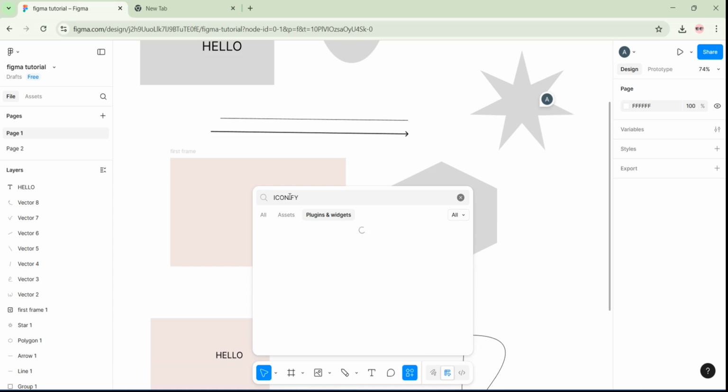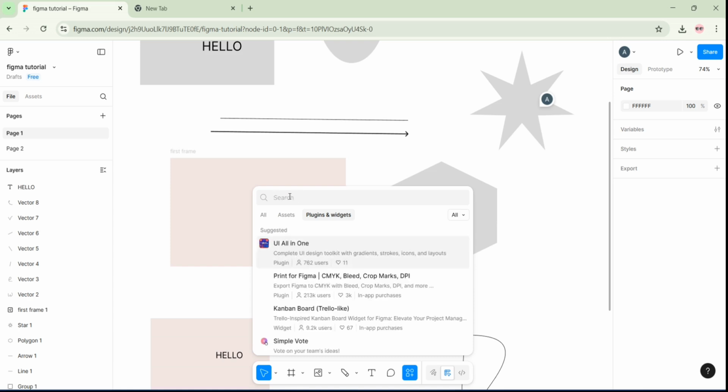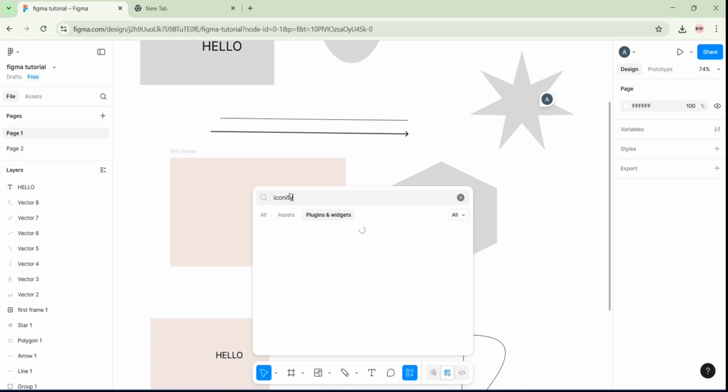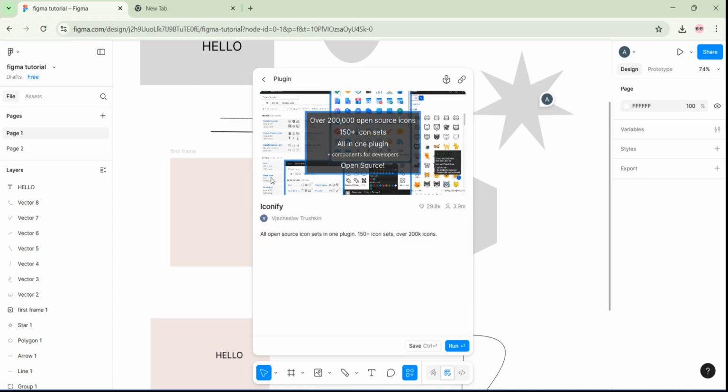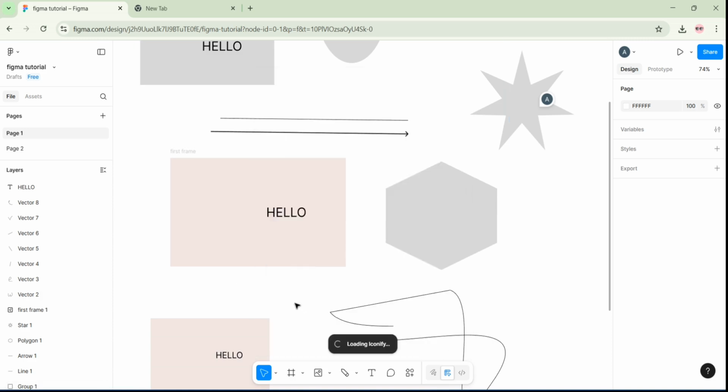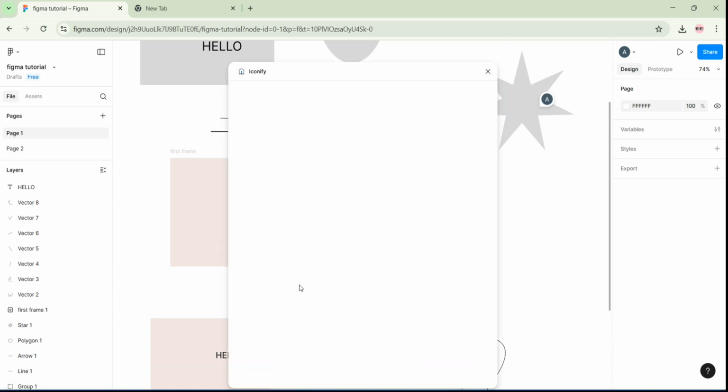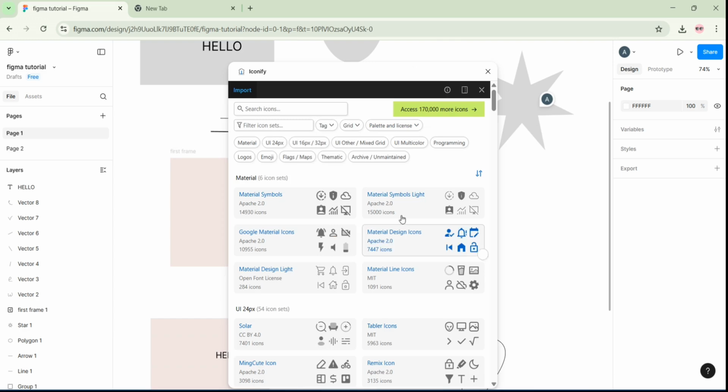Iconify is a very popular plugin in Figma. So it allows you to get icons. So if I click on run here and wait for that to run. All right. So it's taking a while, but all right, it has loaded. Right now that it has loaded, there are a lot of icons here.